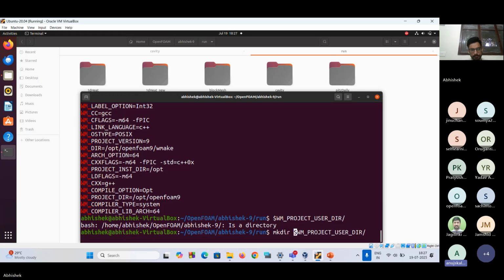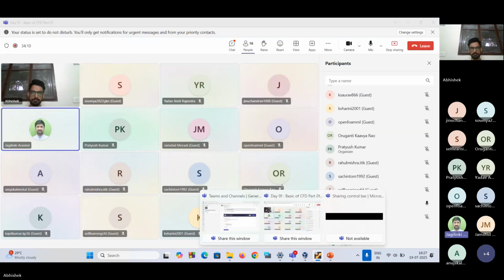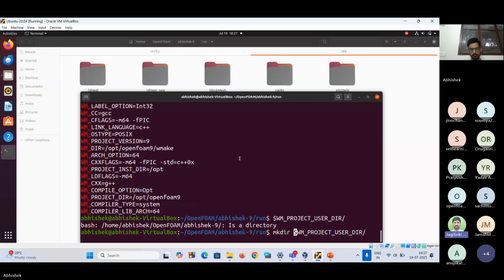Okay, let me try. In my case, it is showing that it is a directory. "Is a directory" means this directory is already there. Then how should I go into that particular folder? In your case, after the virtual box, you have the path OpenFOAM Abhishek. So type cd and this path.